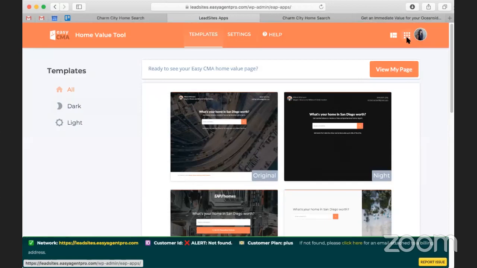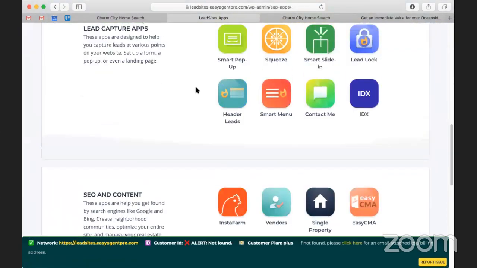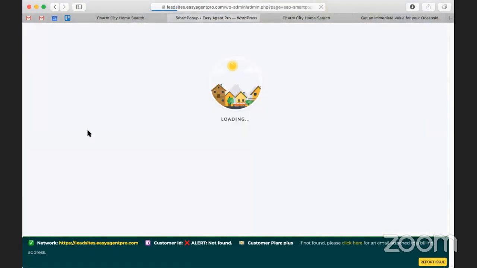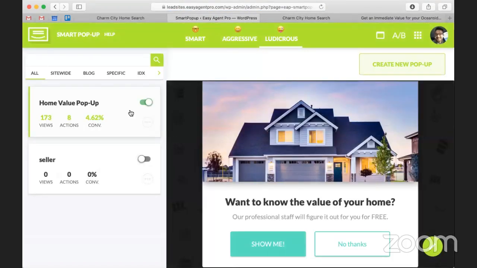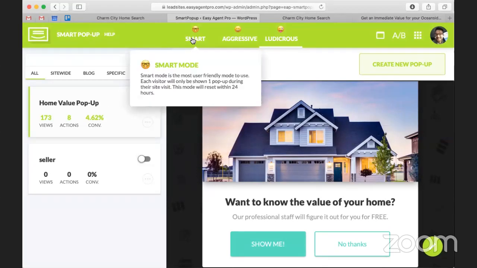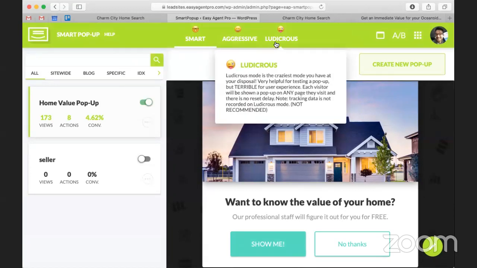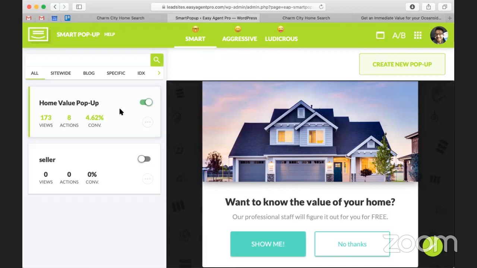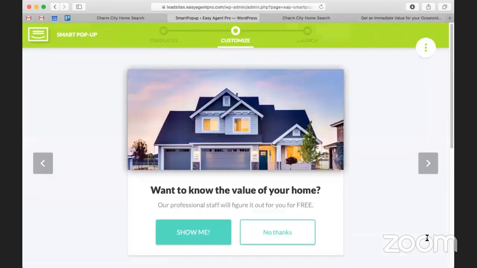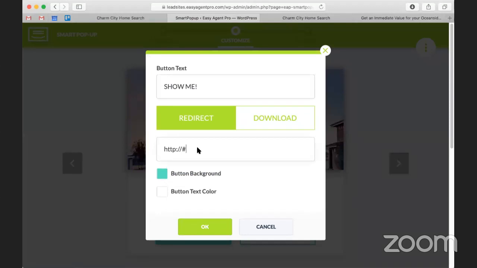So if we pop back out to the app section, and then we go to the Smart Pop-Up app. By default, you are already going to have a home value pop-up that is part of the service here. So we're gonna turn this on to smart. Somebody already had it on ludicrous, which means it comes up every single time a page loads. That is not recommended. So you can edit this pop-up, of course. So you click on this, we want to redirect, go to, let's see here, the URL, which is going to be home report. So /home report.